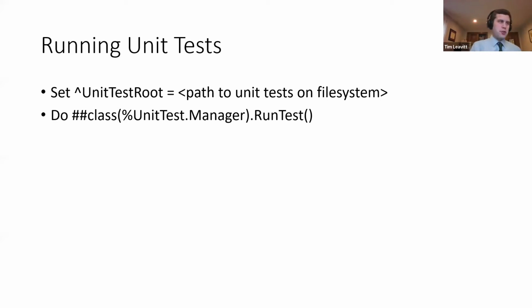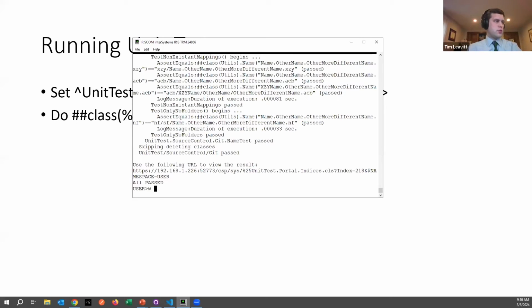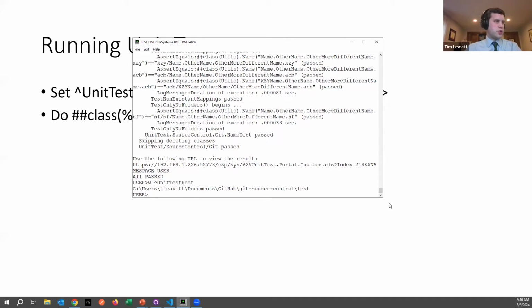Anyway, with that disclaimer out of the way, running unit tests: you set this magical UnitTestRoot global to the path to the unit tests on your file system, and then you call the RunTest method in %UnitTest.Manager. So here I can see my UnitTestRoot is set to this folder under a local Git repo that I have, and I'll do ##class(%UnitTest.Manager).RunTest.